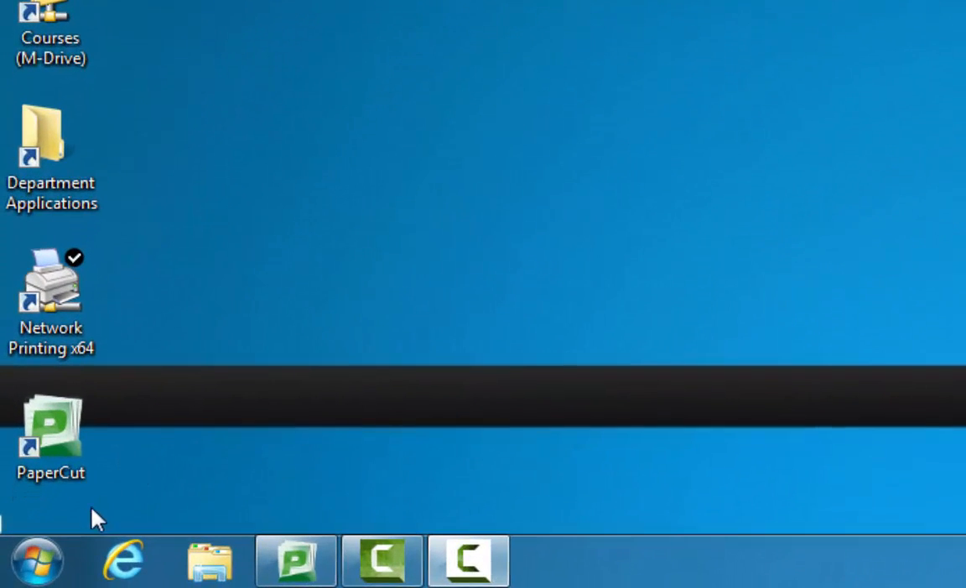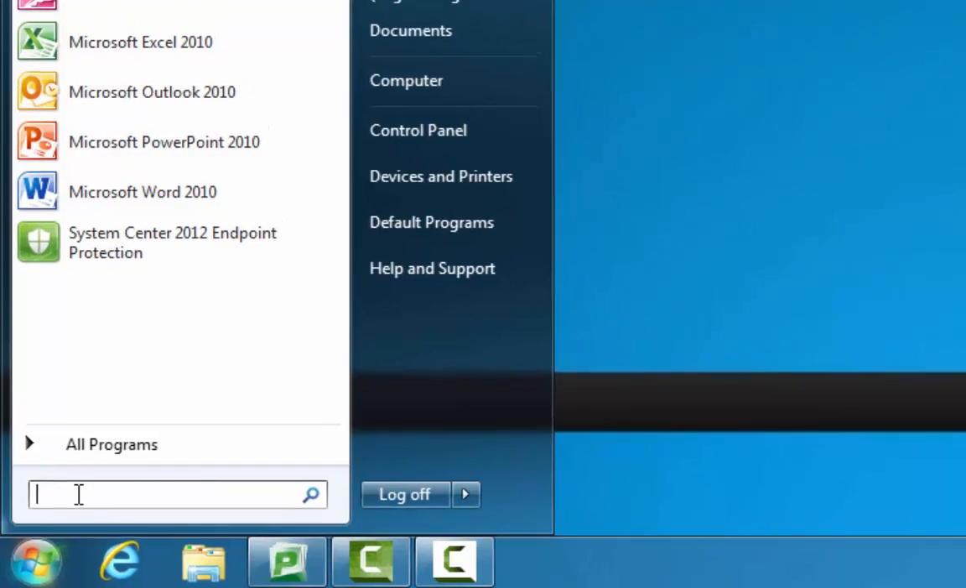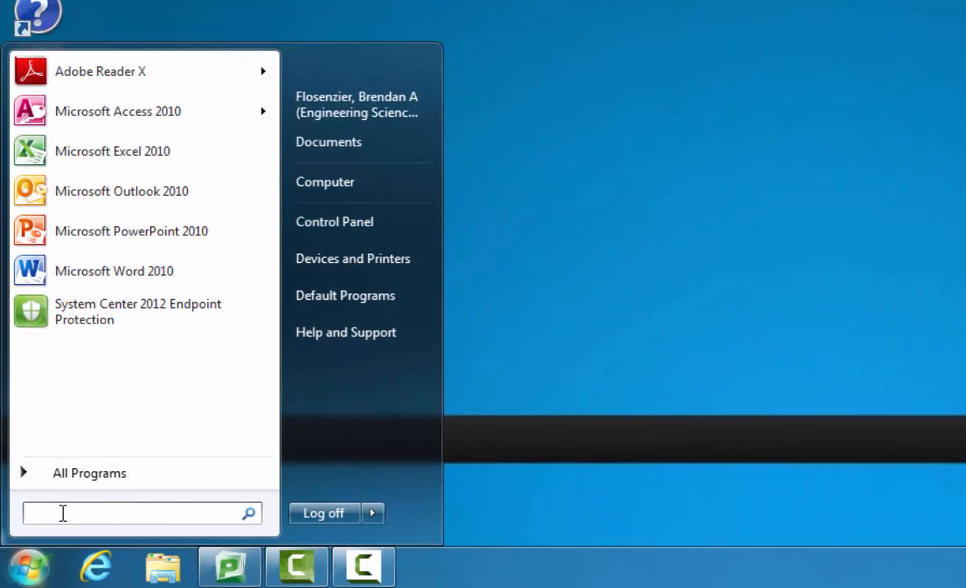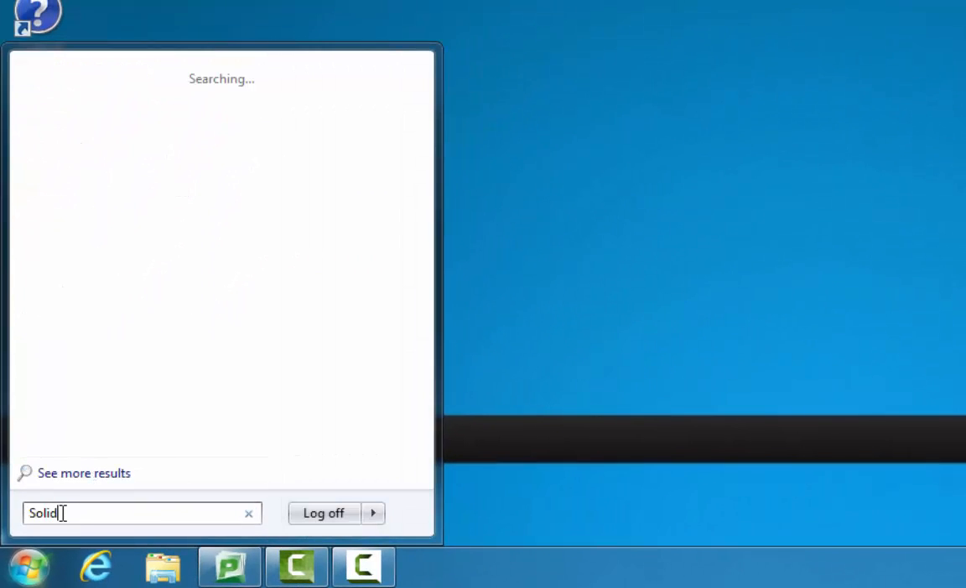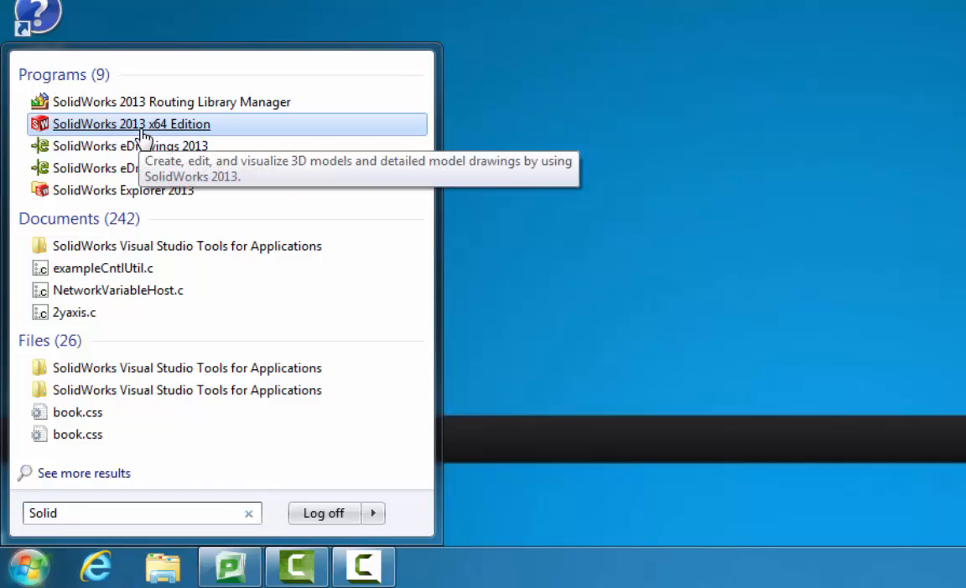We've got two ways. The easiest way is to probably just click on the Start button and then type in SolidWorks. So I'm doing that. And this one with the red box with an S and W. Now yours will say 2014. We're recording this in the summer, so it has 2013, but we can click on it here.